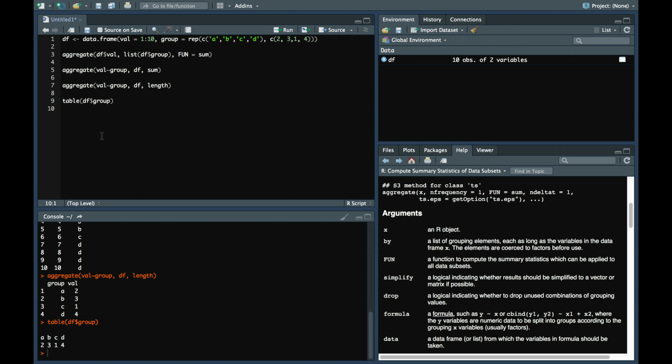We can also use anonymous functions. For example, if you want to take a mean of this, one way is we do this.